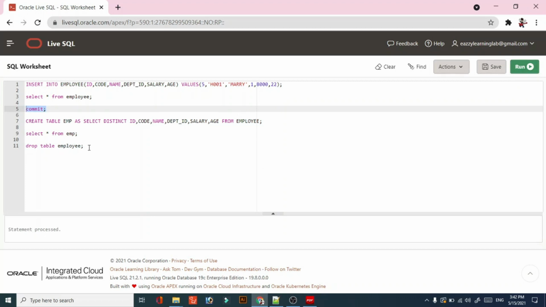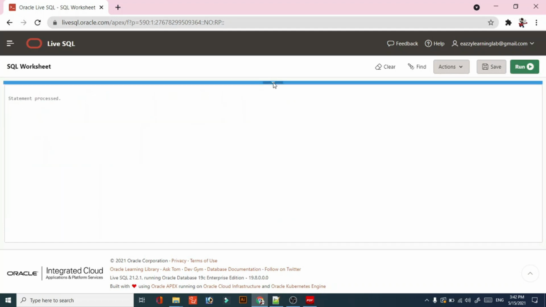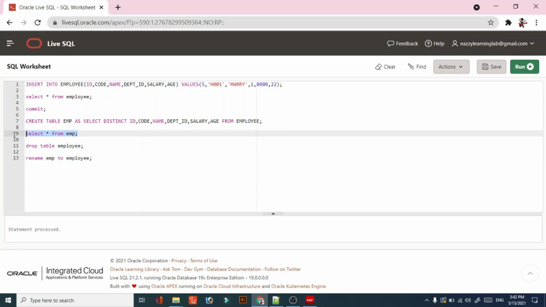Now what we have to do? We have to rename the old table name. What is the old table name? EMP, the old table name, to the new table name. Now we don't have the employee table, we have only the EMP table. So we are renaming it. Just run it. Statement processed.